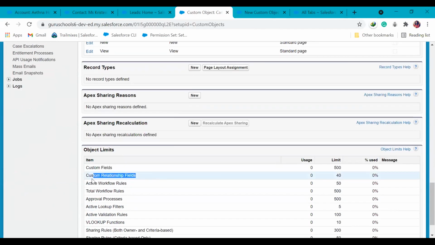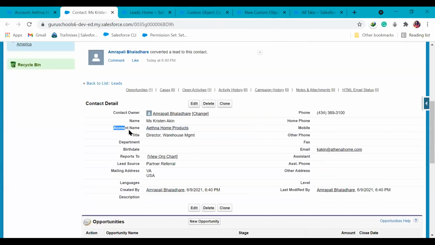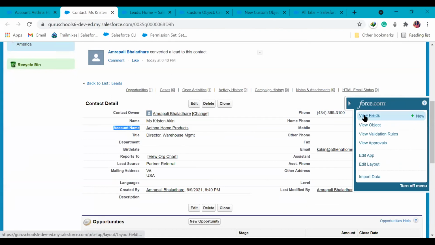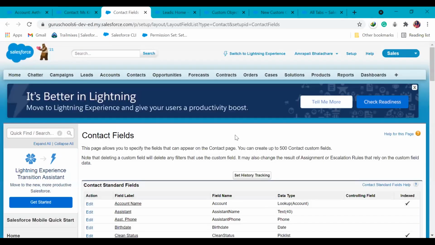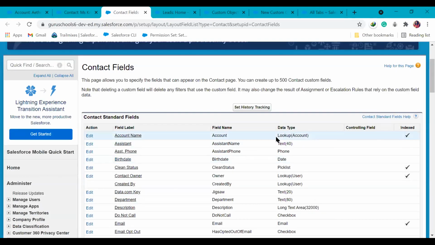So a relationship field is, as I told earlier, something like that: when we create any relationship between two objects. For example, account and contact. Here we have this particular field, which is account name. If you go to the view fields for this contact, account name is showing the data type as lookup. Lookup means it's a relationship field.